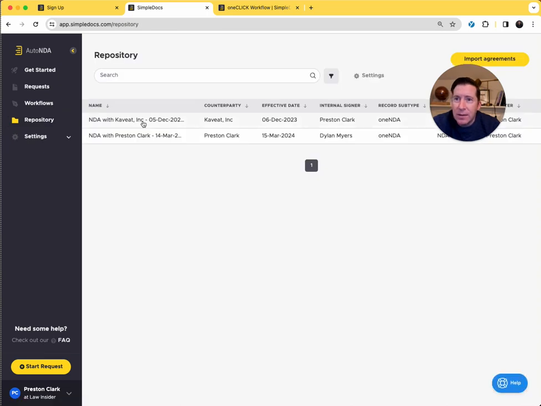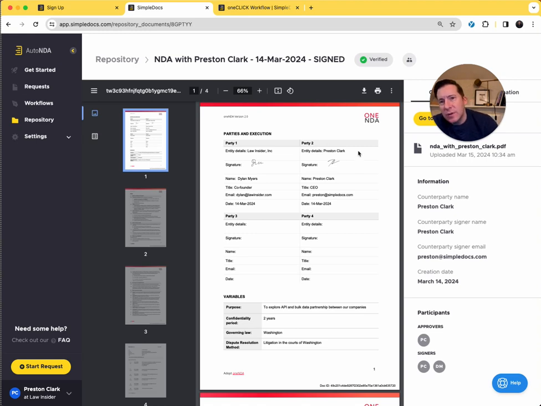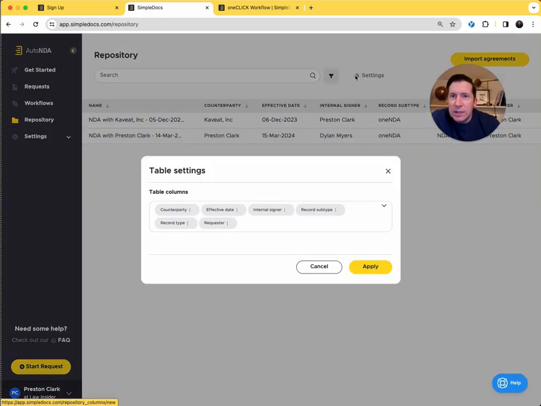Last thing is, where do the NDAs end up when they are signed? They end up, of course, in the NDA repository, which is on the sidebar. You can click into individual NDAs. You can download them. You can search for metadata and history, when it was signed, who signed it, etc. And as your database of NDAs gets bigger, you can filter by different search criteria: requester, effective date, internal signer, record subtype, etc.